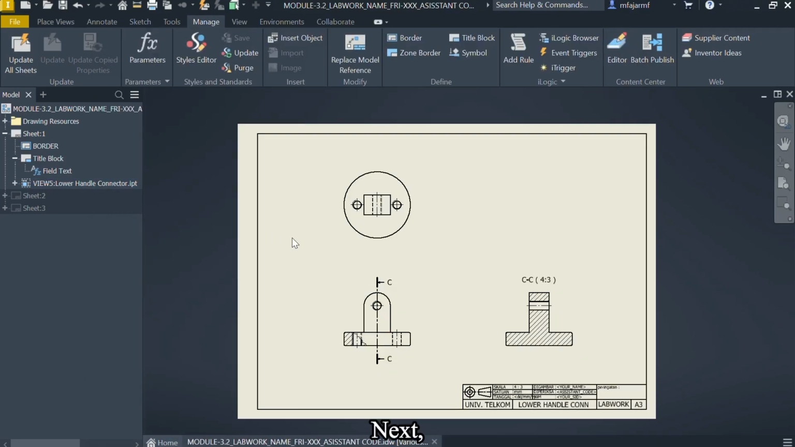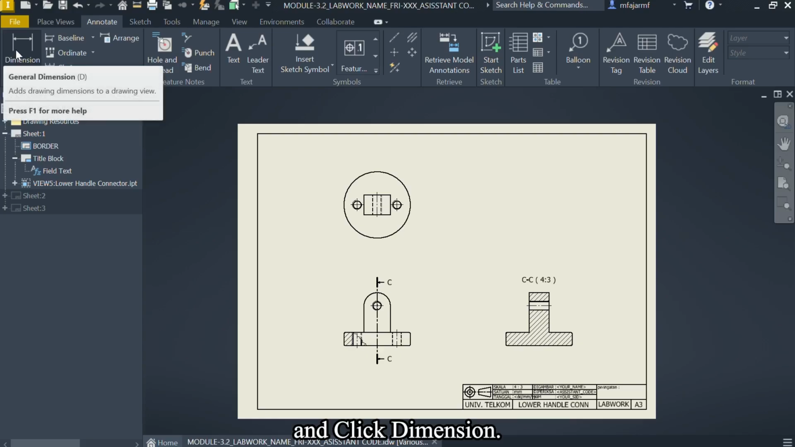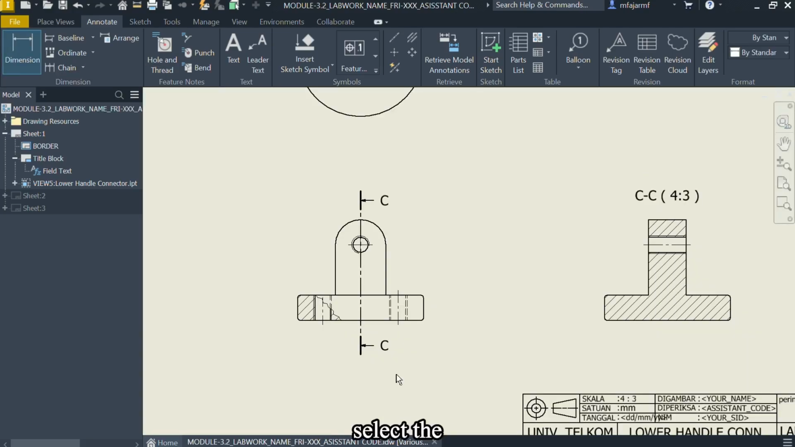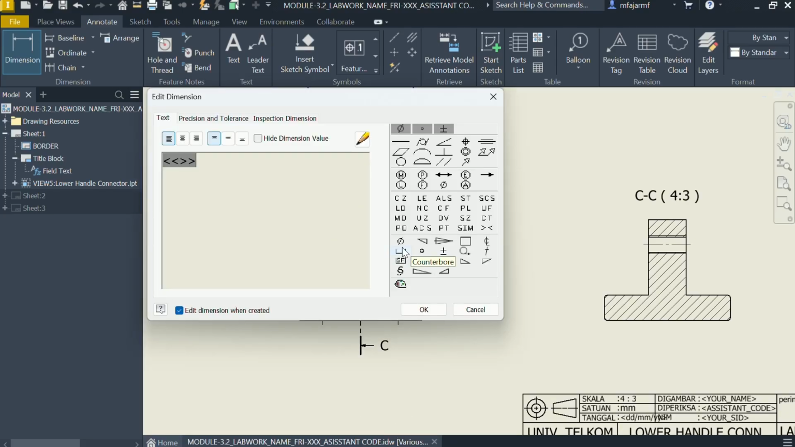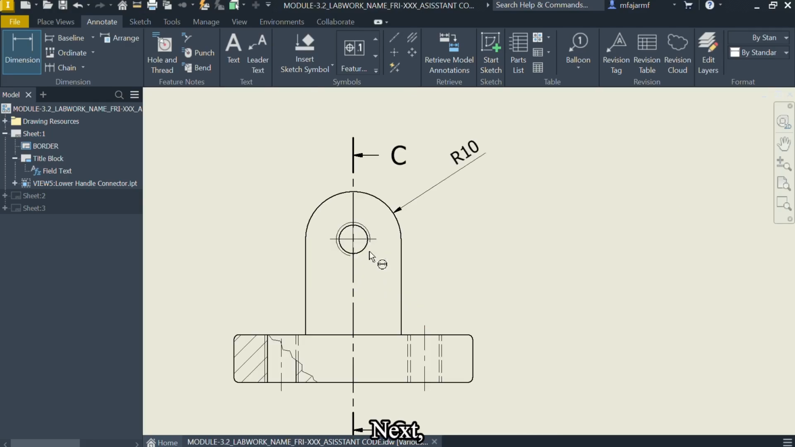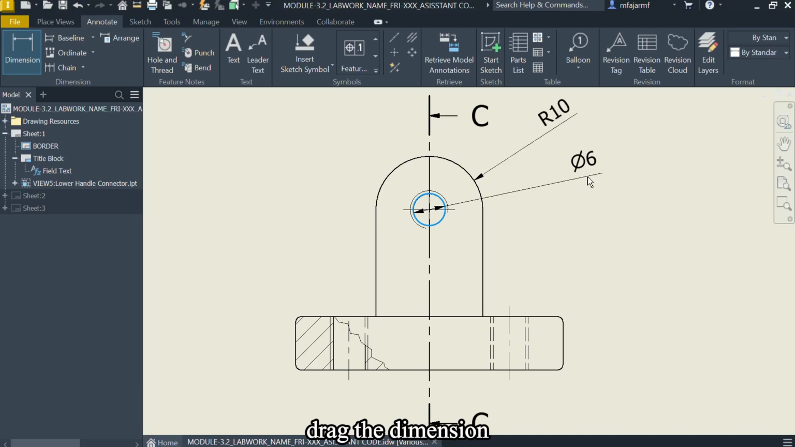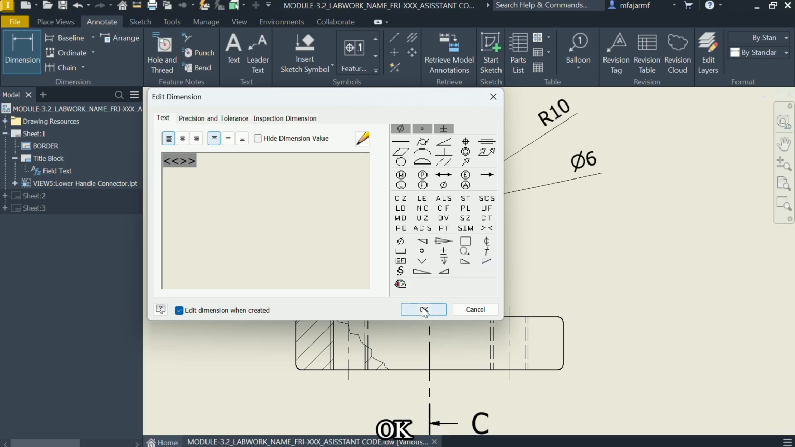Okay, next go to the Annotate tab and click Dimension. In this view, select the outer part of the semicircle. Drag the dimension out of the part and left click. Click OK. Next, click on the middle circle and drag the dimension out of the part. Left click, click OK.